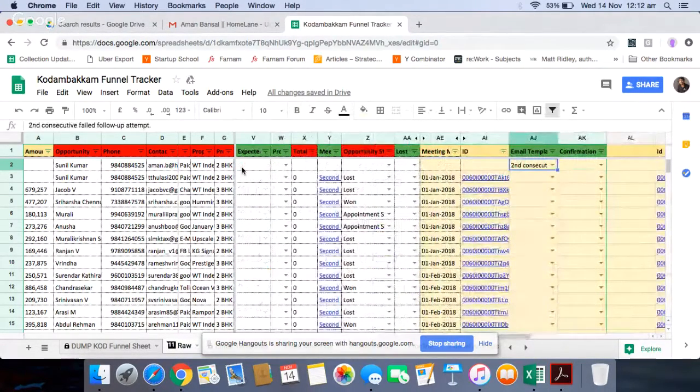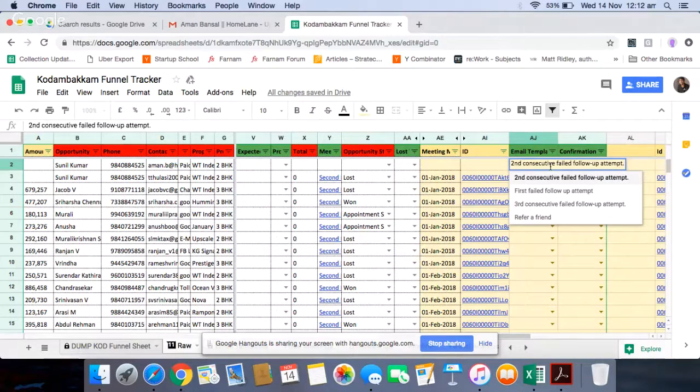There's a column called AJ, which is email templates. You can select one of the email templates that you would want to send to the customer. It has the following drop-downs. It has first failed follow-up attempt, in case you're following up with a customer for the first time after sharing the code and the customer is not responding to you. You can send out this particular email to the customer.